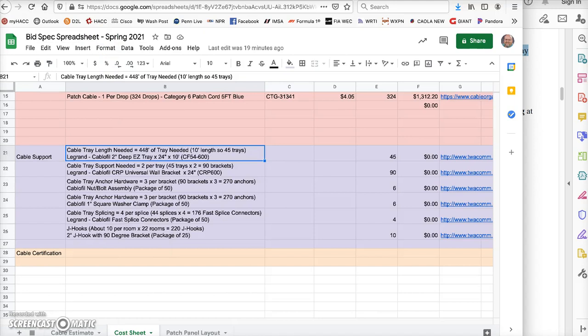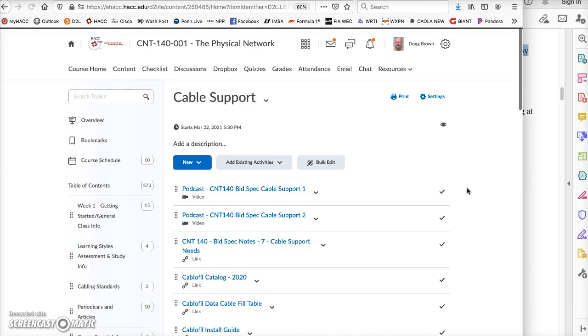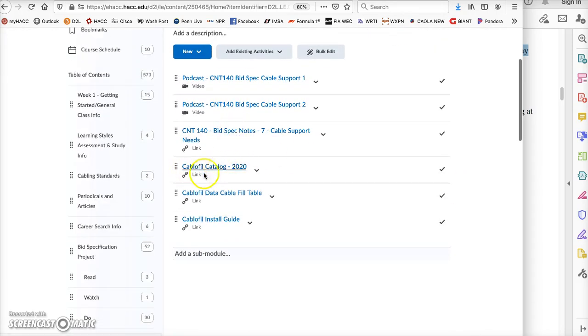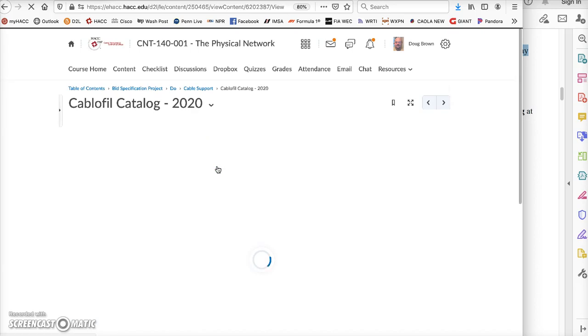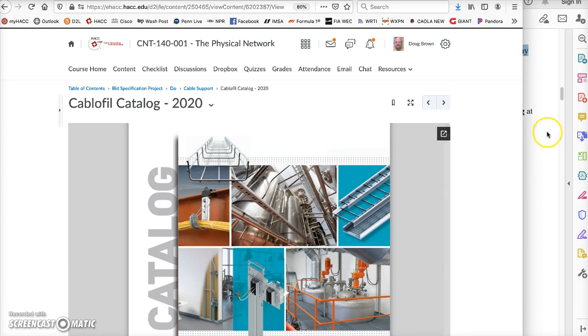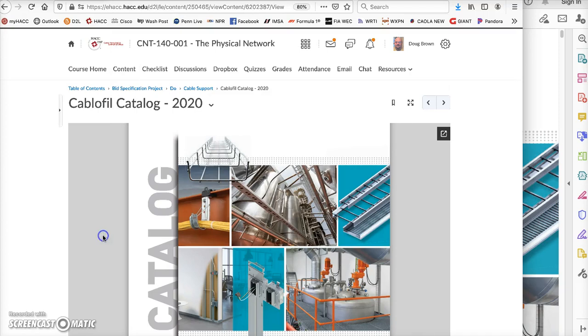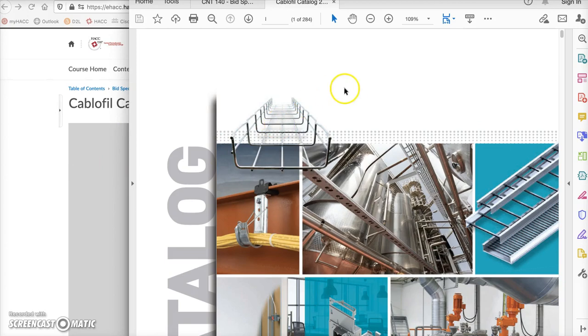Again, I'm going to go back to our bid spec page, cable support. Next to my notes, I have the Cablofil catalog. I have a clipping of the fill table that we'll need later, and I have the install guide. I have these here for reference. Now, you don't need to do this, but I downloaded the catalog as a PDF, so it's easy to view and see. Here it is right here. I have it on my Google Drive here. You're welcome to use it there. I downloaded it here for easy reference for you guys.